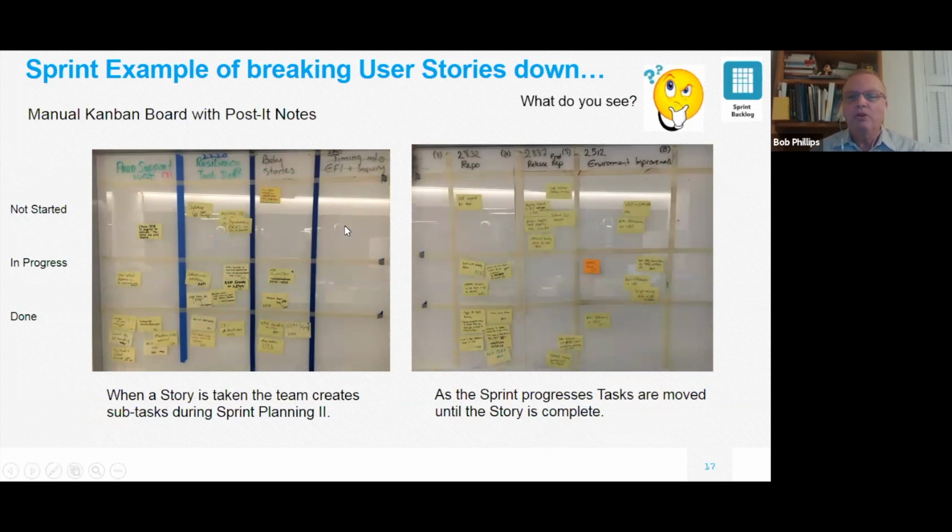Now, what do you see here? I love this type of thing because it gives me a very good insight. If I'm away for a couple of days or a week, I can immediately walk into the room and see what's going on. Does anybody see anything, or anybody want to volunteer what they might see?